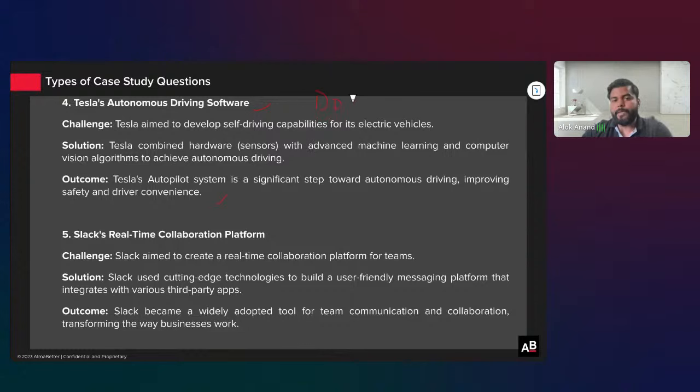What all components should you be thinking about? It's not like you have to code it in 30 minutes. No, you just have to get into the depth of it. Okay, I want to design autonomous driving software. So for that, there will be one user, one admin panel.